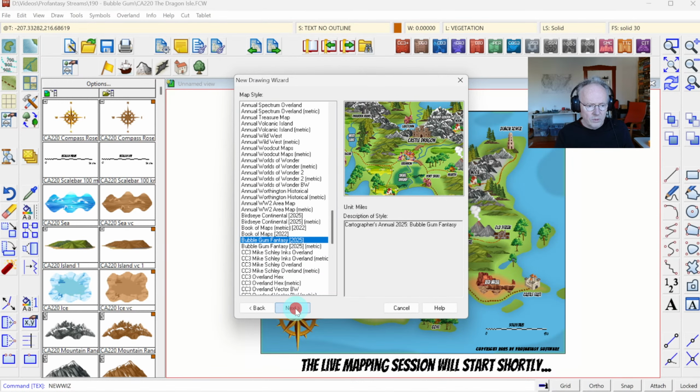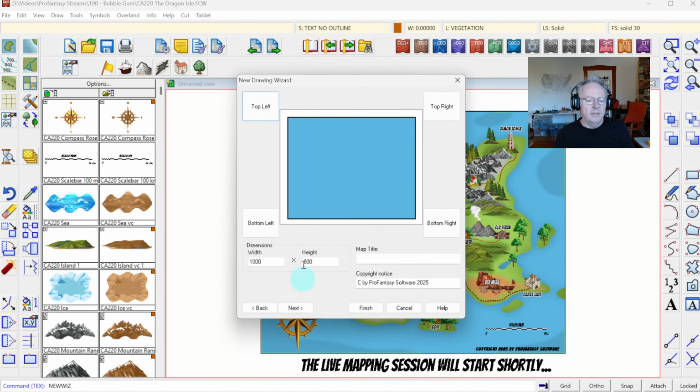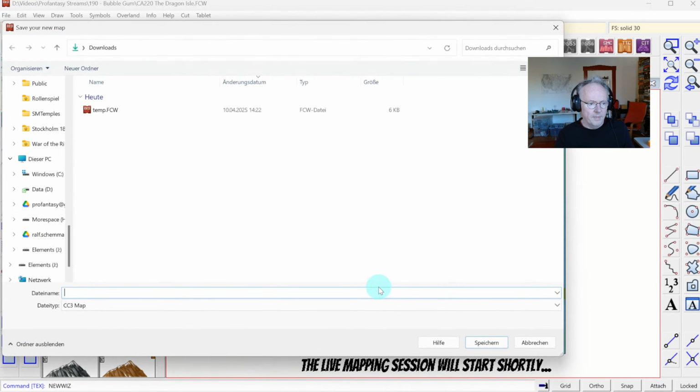All right, so click next, and here's where I set the size of my map. Let's make it nice and small with 250 by 200 miles. Nice regional map. And here I'm not going to put in the compass rose and stuff. I'm going to do that later at the end of the mapping session. So I'm just going to do finish.